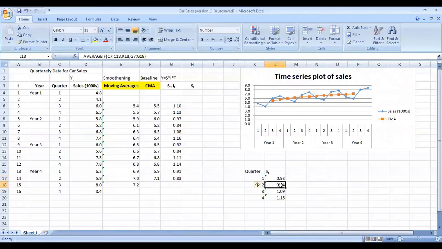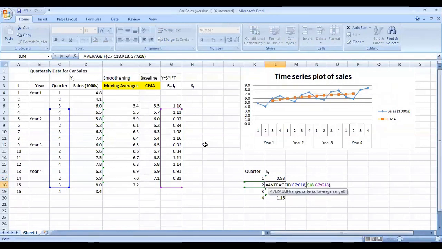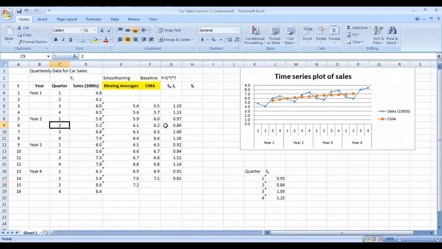Then when we drag it down, here the criteria is different. What we are asking Excel to do is first look into this particular range, then look into whether the particular range is equivalent to quarter 2. If it is 2, you have to average all the numbers that correspond to quarter 2, like 0.84, 0.84, and 0.83. Is it clear? I hope it's clear for everyone.